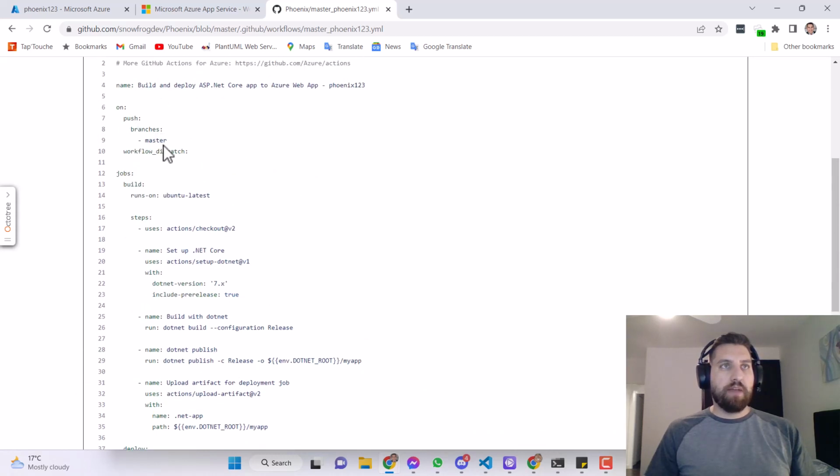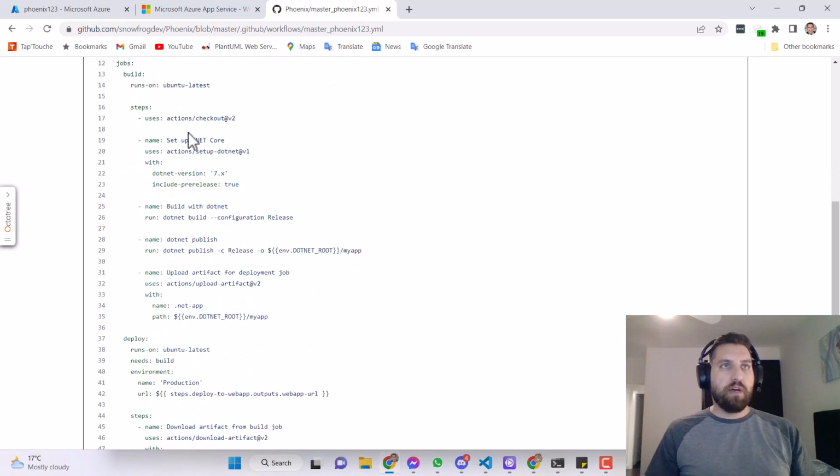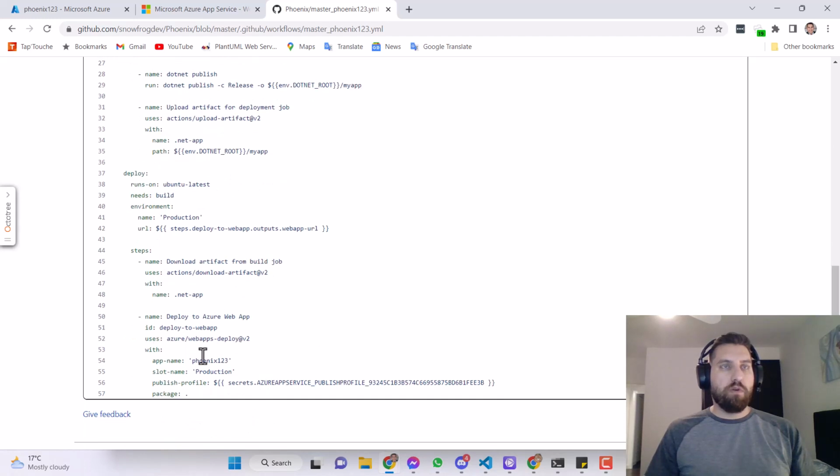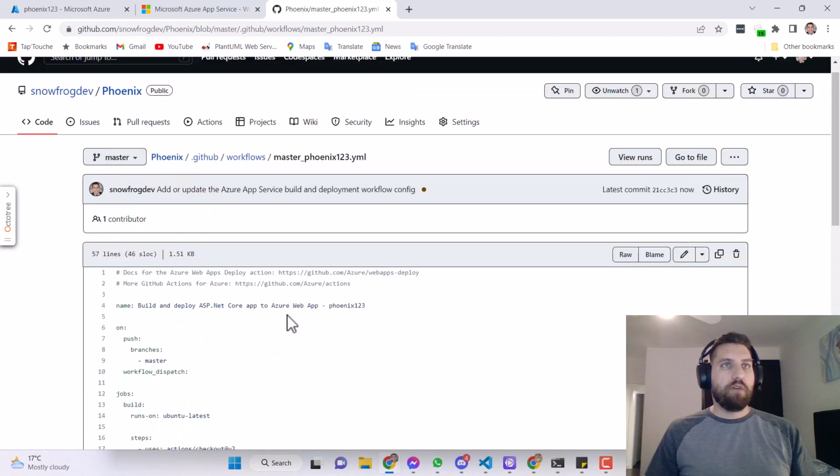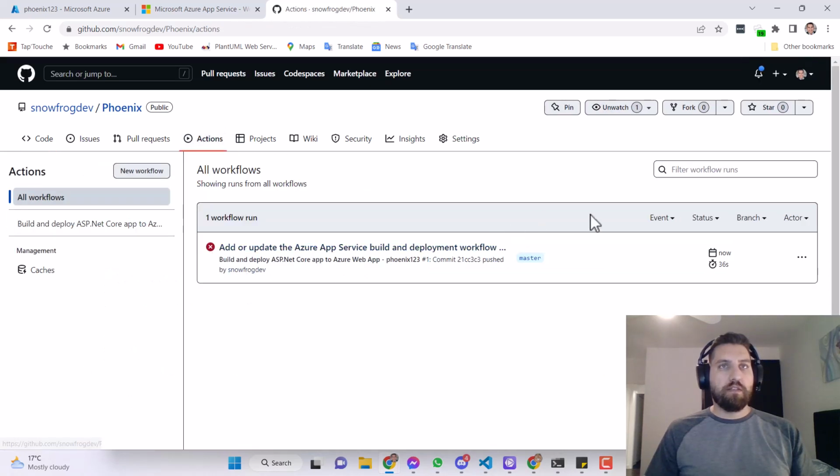On push to master branch, what happens? Well, we build, we publish, we upload, we deploy. Of course, you can add more stuff to it, but this is all we need to get started. And actually, since this is a push, right? This commit is actually a push to master branch. Our action should be running at the moment. Oh, actually, we see that it failed.